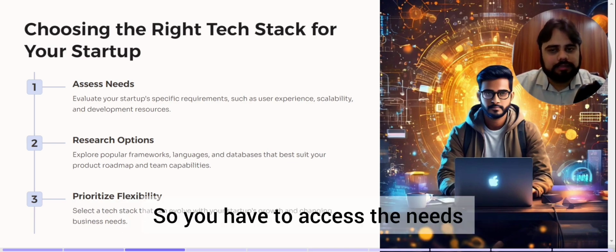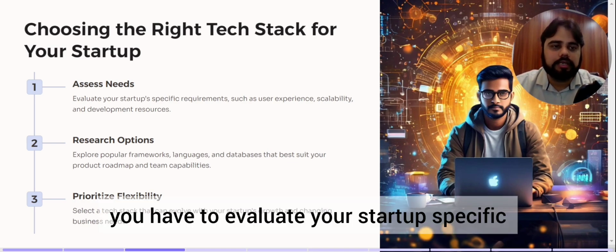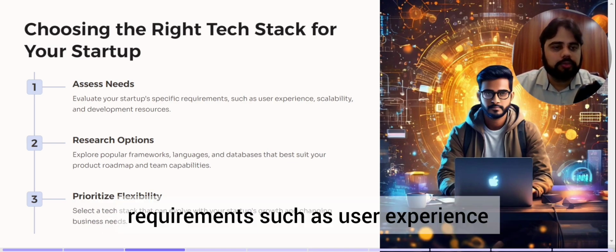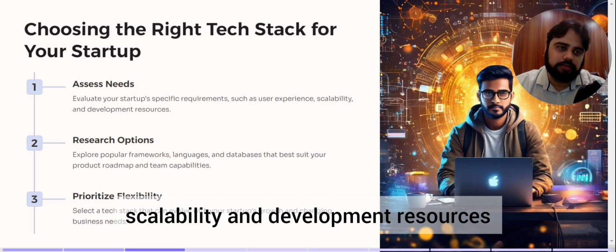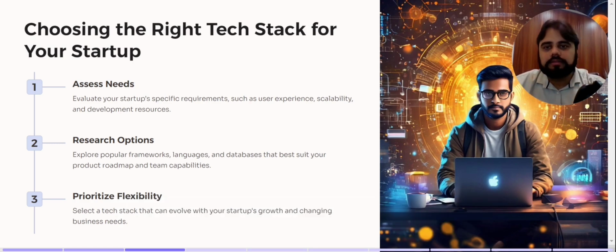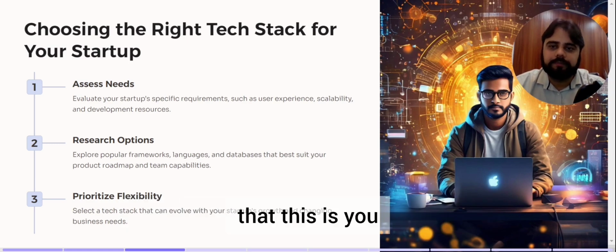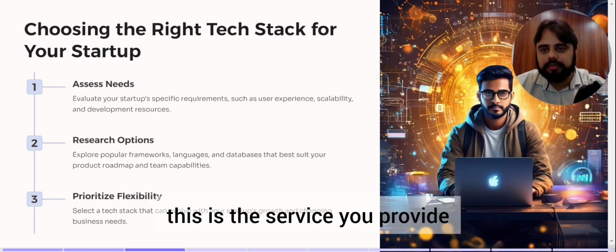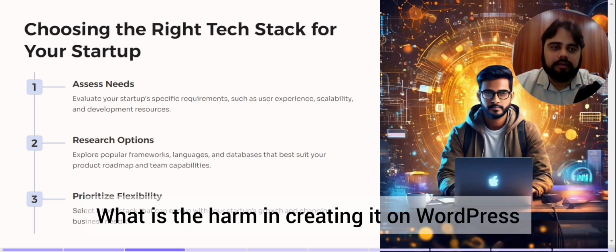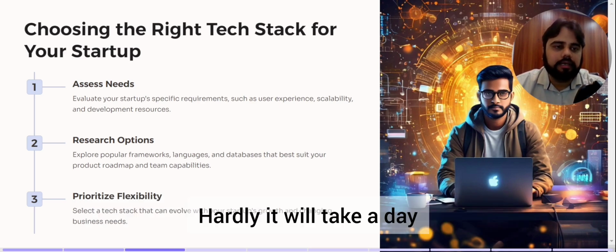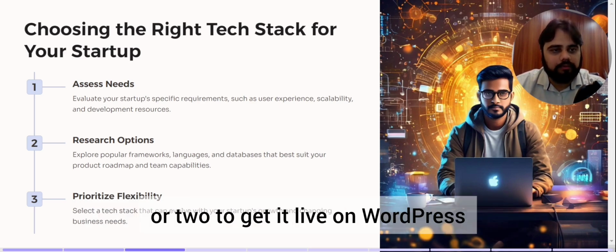So you have to assess the needs, you have to evaluate your startup-specific requirements such as user experience, scalability, and development resources. I'm taking an example of a website. Suppose you are not a software company, you're just creating it for the sake of your customers' visibility, that this is you, this is a service you provide. What is the harm in creating it on WordPress? Hardly it will take a day or two to get it live on WordPress.